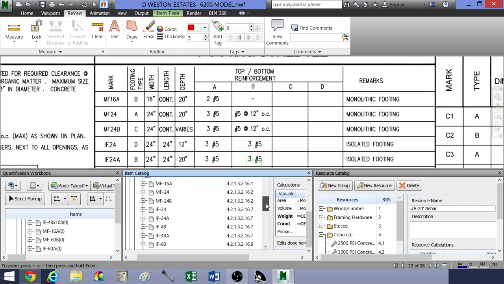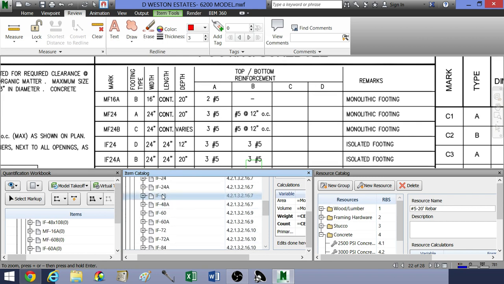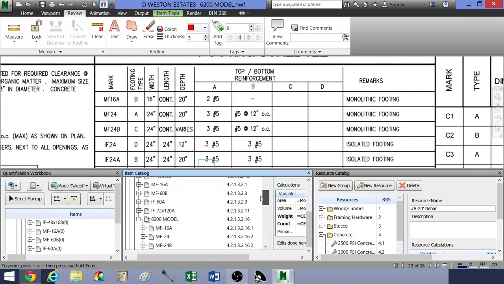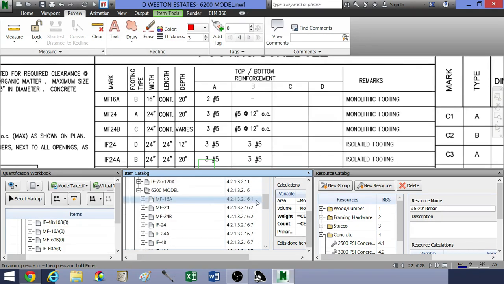Now, there's other footers here that are actual pads where instead of doing a linear takeoff, I'm doing just a point or just a click type of takeoff, where I'm adding a dot, but that dot on the plan is going to represent a pad which already has calculated in its formula how much rebar, how much concrete, and whatever else is necessary for that pad footer. So anyway, that's a quick rundown of how I set up the item catalog.